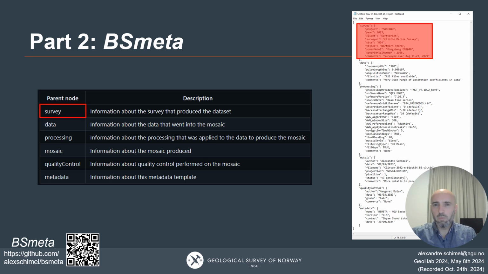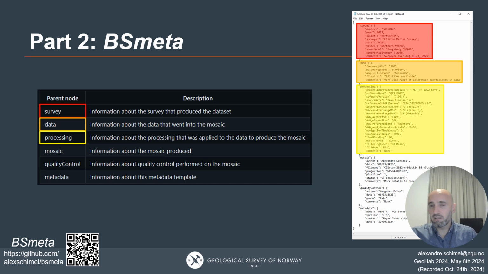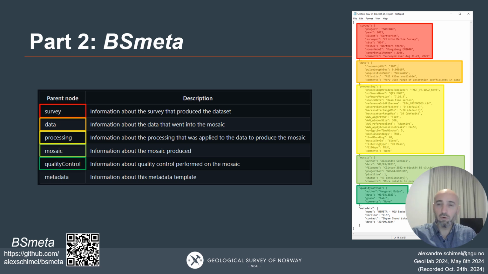A section about the survey that produced the dataset, a section about the data that went into the mosaic, a section about the processing that was applied to create the mosaic, a section about the mosaic produced, a section about the quality control performed on this mosaic, and a small section at the end about this metadata template.